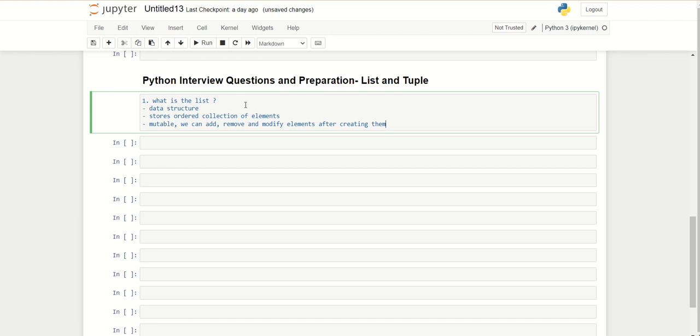So again, what is a list? A list is a data structure in Python that stores an ordered collection of elements, and lists are mutable, meaning you can modify, add, or remove elements after creating them.